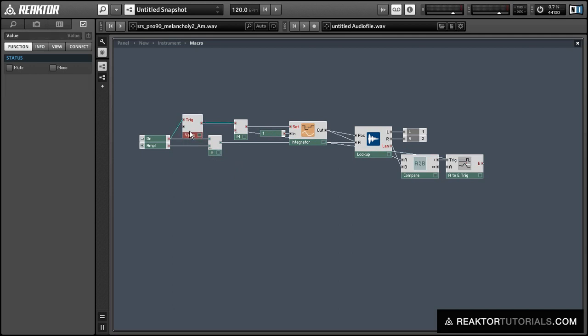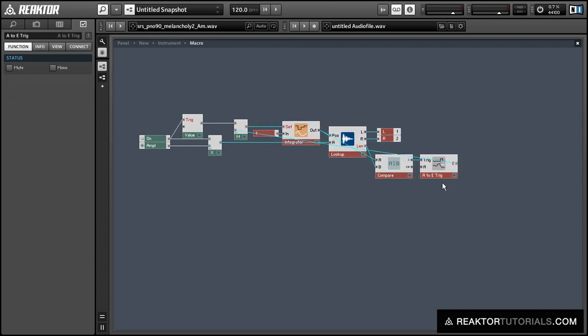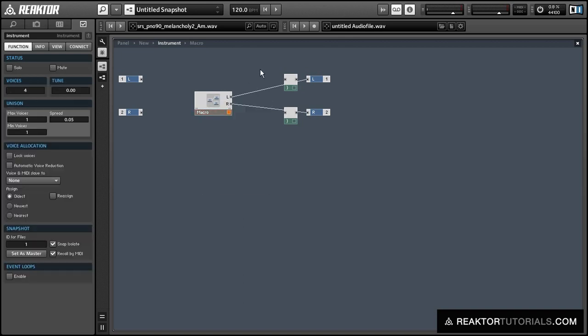Alright, so let's rearrange everything briefly and then connect the output of our macro to our speakers. And I'm going to end up making this entire macro mono, so we're not going to use the voice combiners. We can delete them.